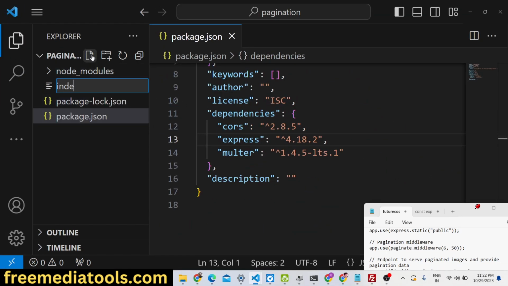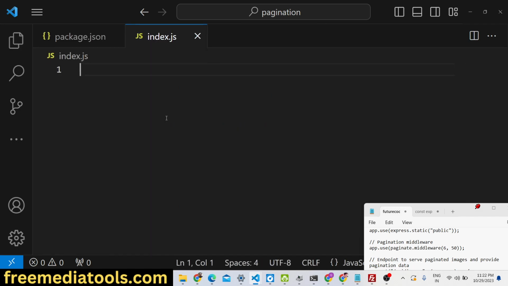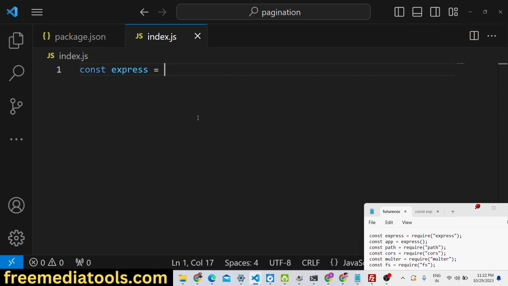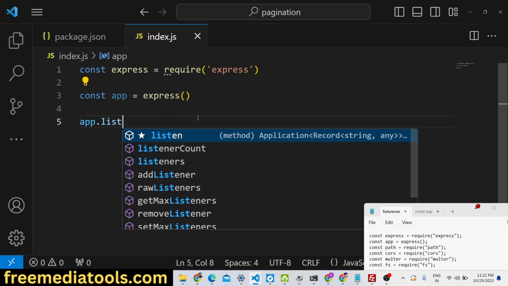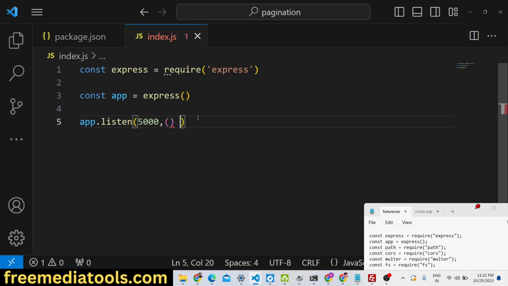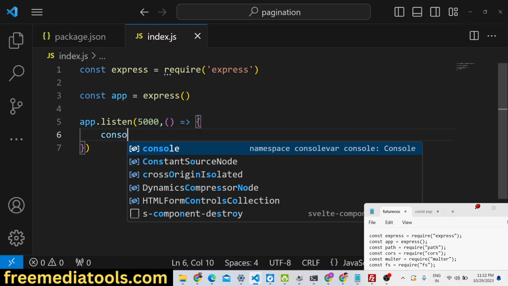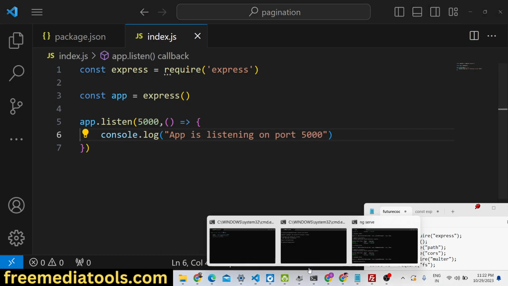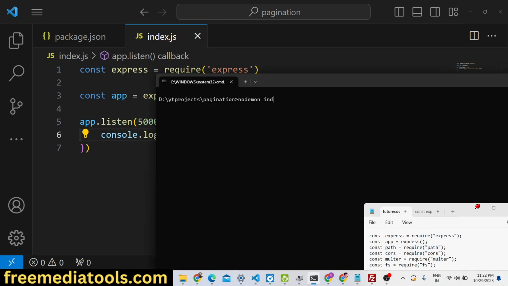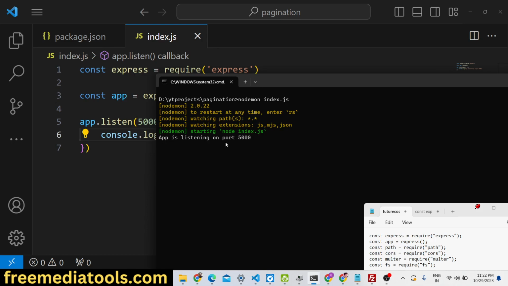After that, you just need to make our index.js file. This will be the actual backend server which will be running for this application. First of all, we need to import the Express library. And now we just need to make a simple Express app which will run on port number 5000. You can run on any port number. So we can simply say that the app is listening on port 5000. Now you can start your application with nodemon index.js, and you will see that the app is listening on port 5000.